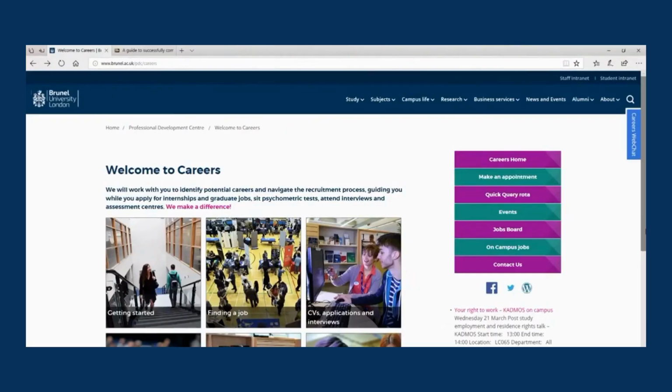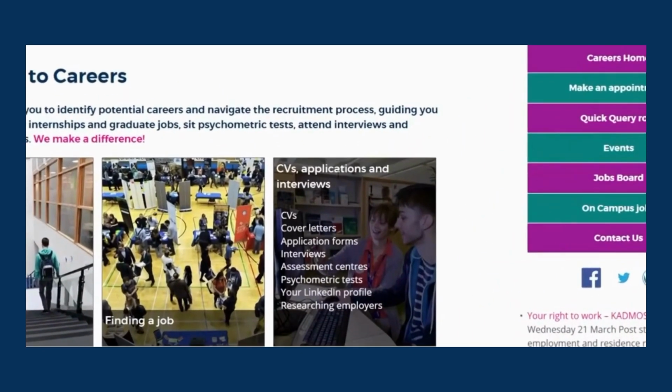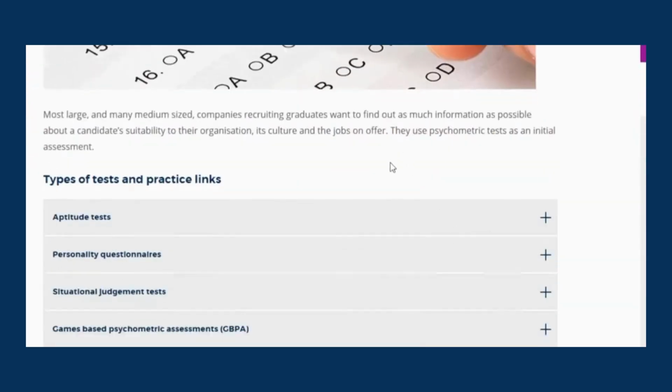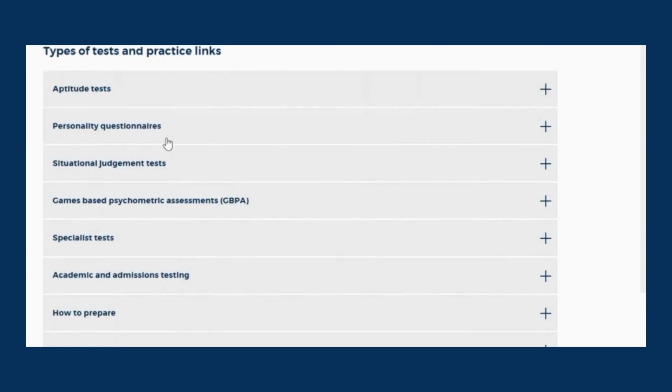Okay, so here we've got the careers section of the PDC website. Now, this particular section, CVs, applications and interviews, has a section on psychometric tests. If you click on that, you will see a link to different types of tests and practice links that you can do. So we've just been looking at aptitude tests and situational judgment tests. You'll see there's a number of different other types of tests you can look at here.